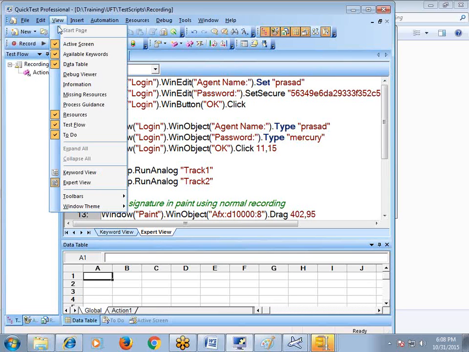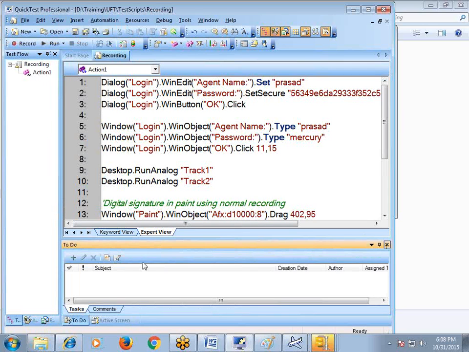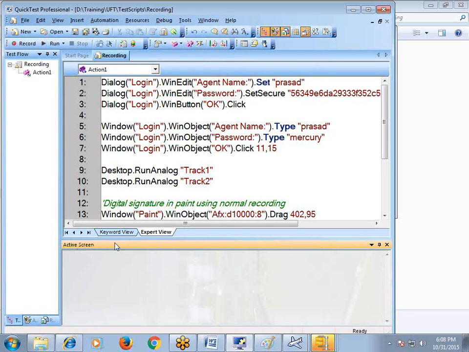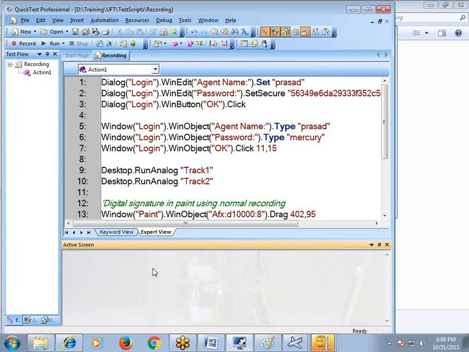Go to view menu. It is already selected, active screen. Select this active screen option. Close this dialog box. This is the to-do list. Close this. It is active screen. This is the active screen panel. We can select that panel in the view menu. It is already selected, so it is displaying here.